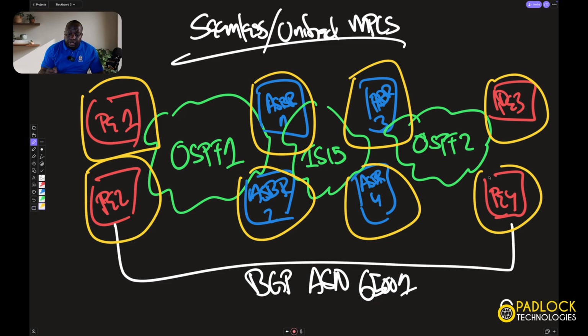Now, on the ASBRs, there's a couple commands we need to run. One of them is going to be a command called next hop self all. The all is very important because that means I'm going to change the next hop for eBGP and iBGP. If you know BGP, when you do that next hop self command, it's usually used for eBGP going into iBGP, because the next hop is not changed when you're doing eBGP, right? That eBGP next hop doesn't change.